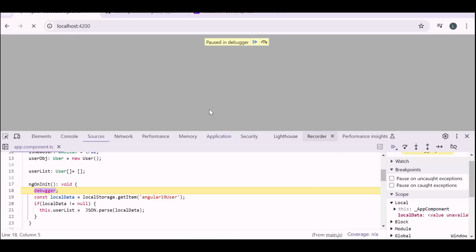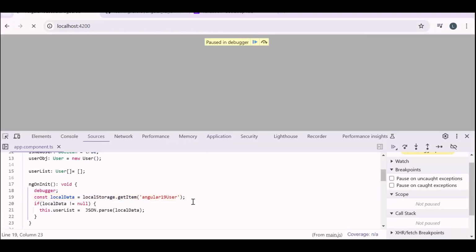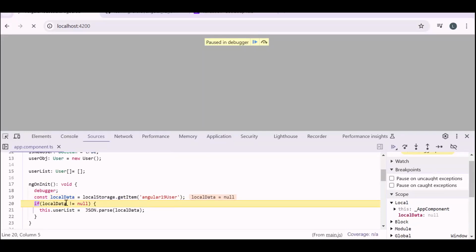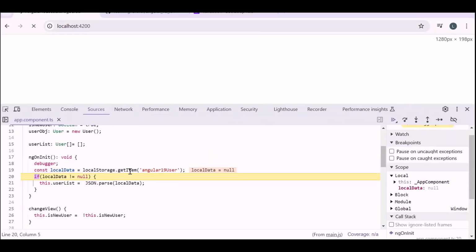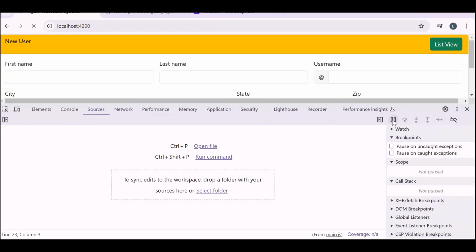Let's see now. So you can see on the page load, we got the debugger. Currently in the application local storage, we don't have any data. So now you see in local data, we will get null. That's why we have to add a null check. Because if the value with this key is not present in the local storage, we will get null. So if it is null, we are not doing anything. Fine.